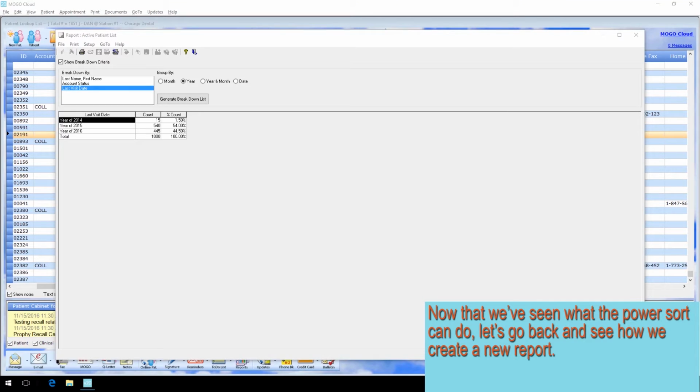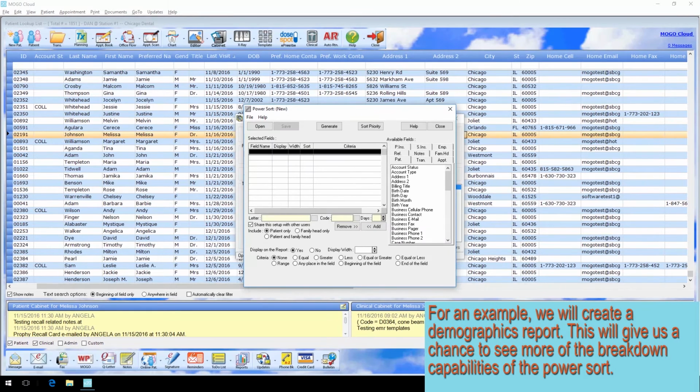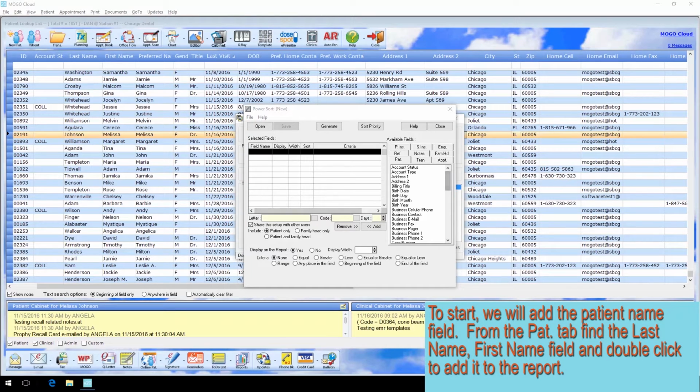Now that we've seen what the Power Sort can do, let's go back and see how we create a new report. For an example, we will create a demographics report. This will give us a chance to see more of the breakdown capabilities of the Power Sort. To start, we will add the patient name field. From the Patient tab, find the last name, first name field. Double-click it to add it to the report.